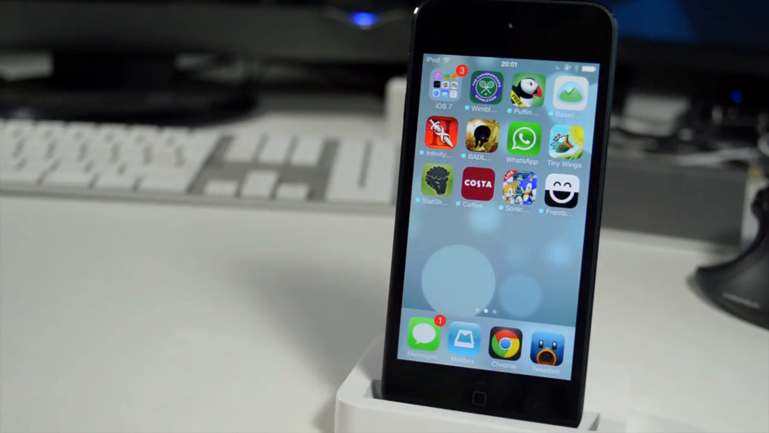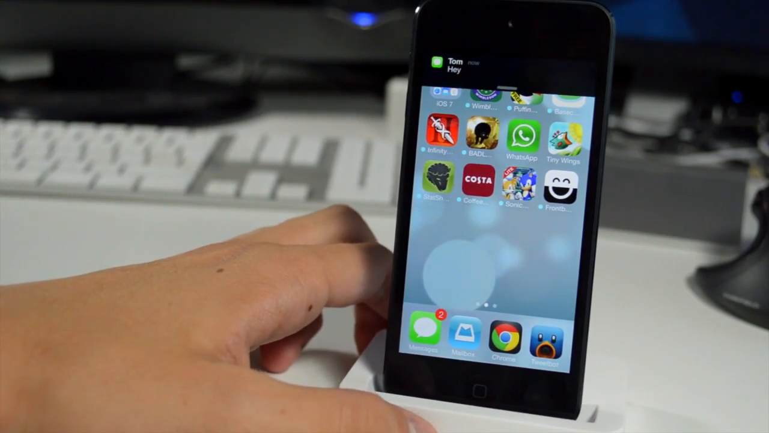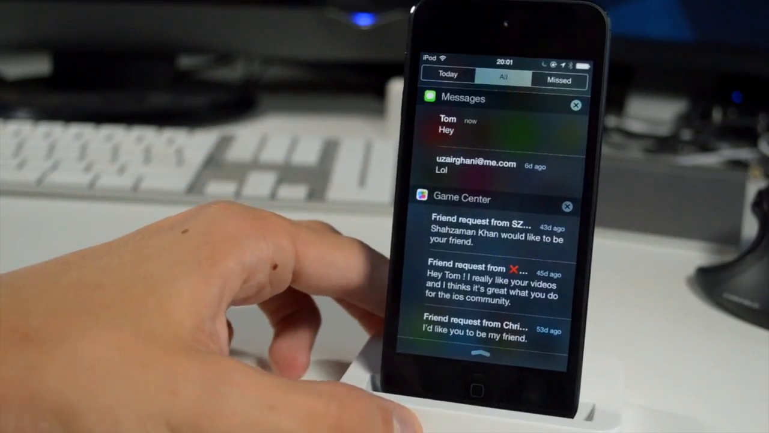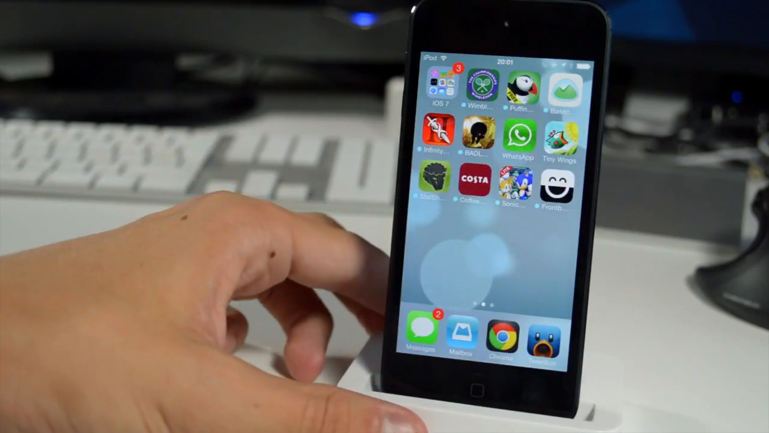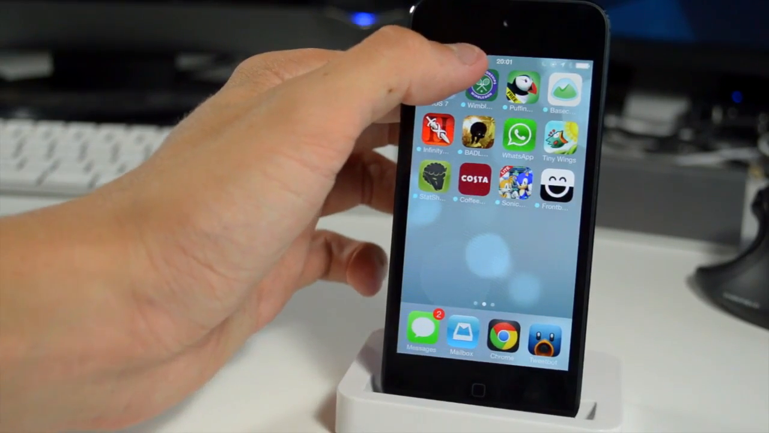Banner notifications now have a pull-down bar. This is something I've really been looking forward to, and it finally comes in Beta 5. If you get a notification, you can now pull down just like that, and you can pull down your notification center. So very useful, and definitely a good feature in iOS 7 Beta 5.